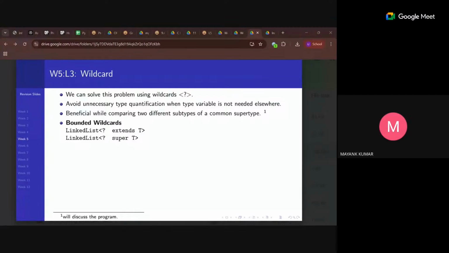We are just extending the type T, which is some supertype of T. Ma'am, is it upper bounding or lower bounding? It's lower bounding if you are using super. So here the question mark is the parent of T, which is a supertype of T. And if it is extends, which is a subtype.